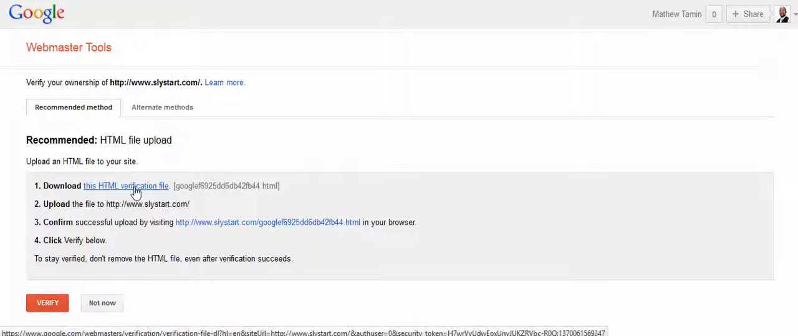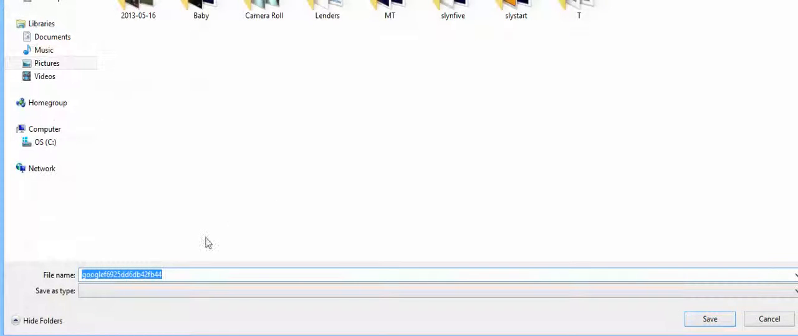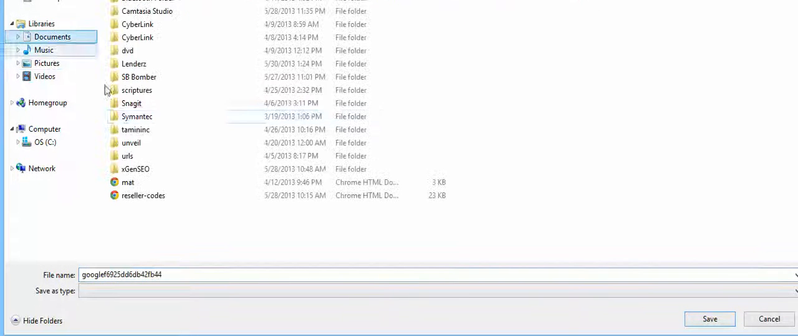So I am going to click on download this. So save, and you can save this anywhere on your computer. So for now I'm just going to save it over on this section. Save.